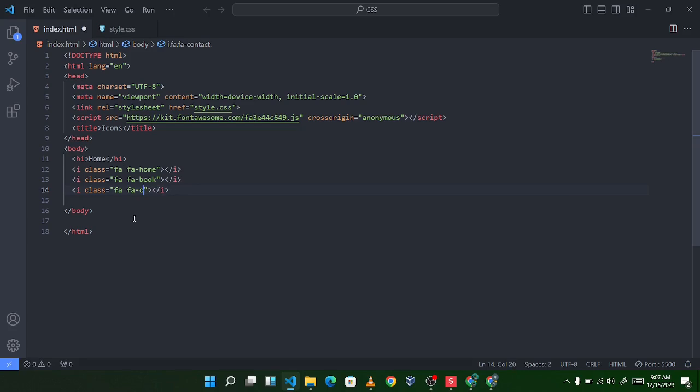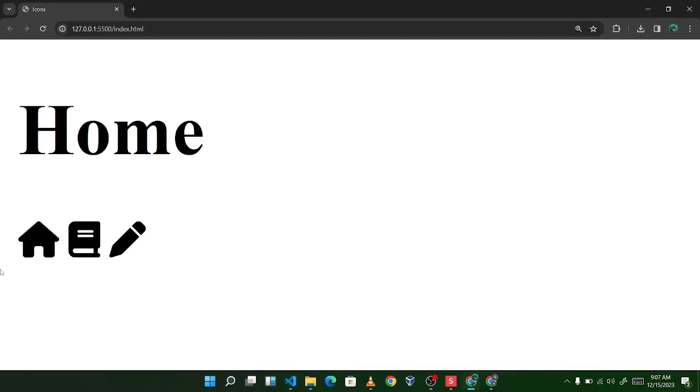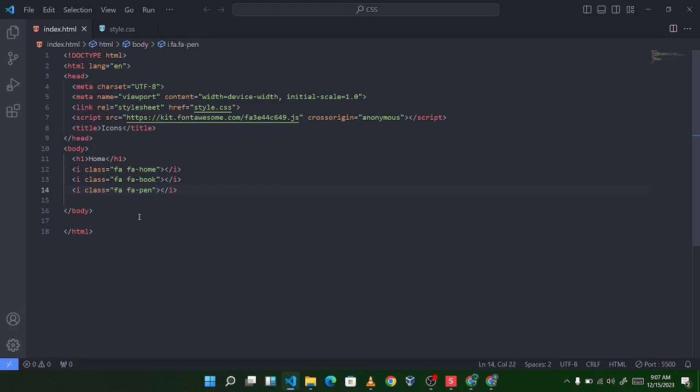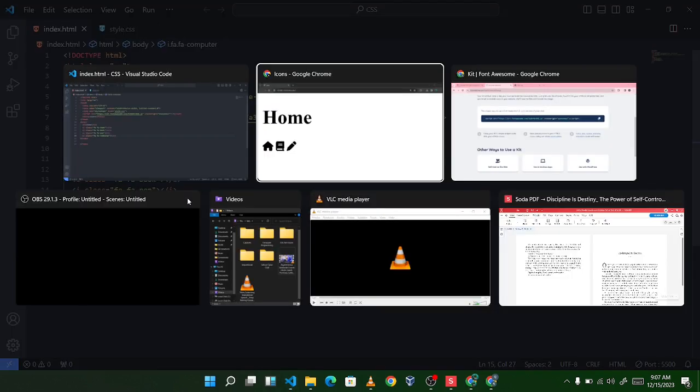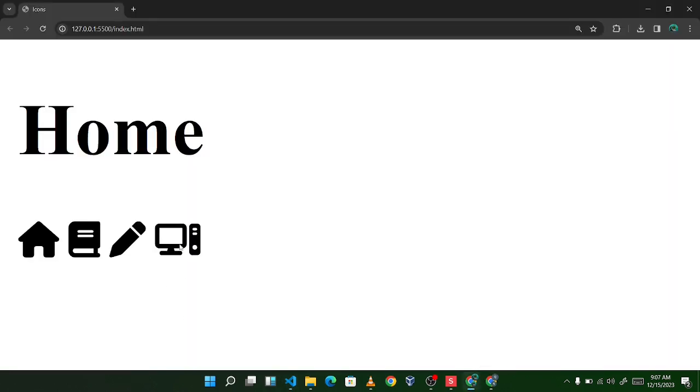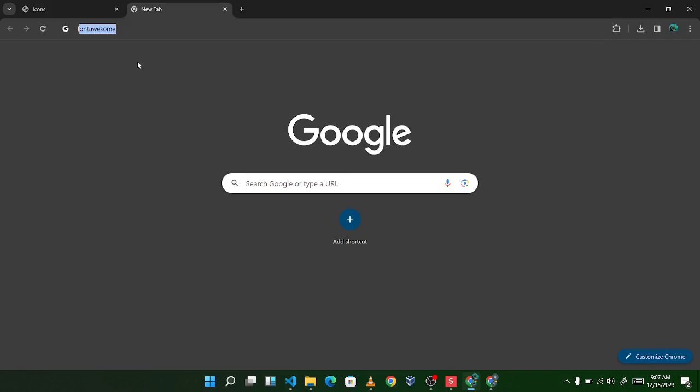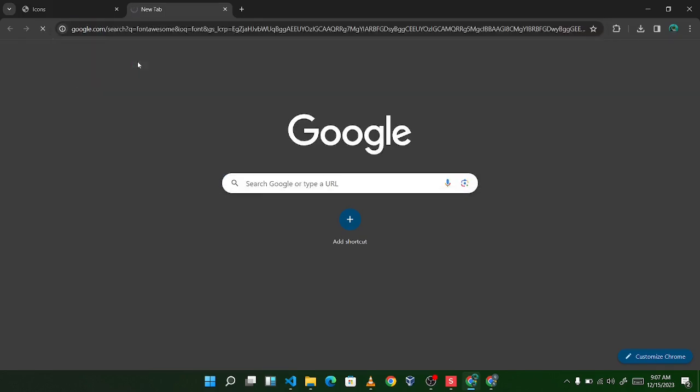Pen. You see pen, and it displays a pen icon. We can also try another one. Fa computer, or I don't know if it is fa computer. It also comes. There are many icons, and to get most of the icons, the link is in the description. To get more icon color codes, go to Font Awesome. My internet is a little bit slower, but this is how it works.